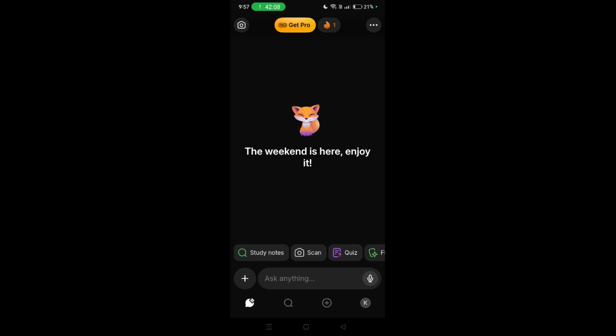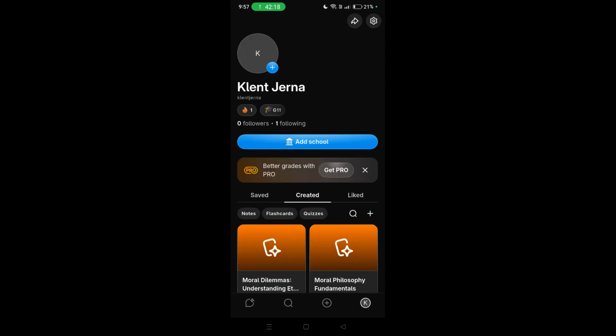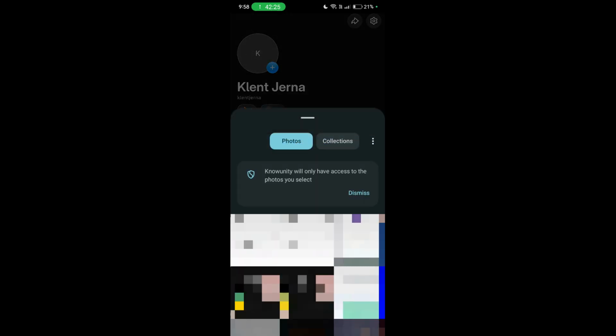All you need to do to change your profile at Knowunity is of course open up your Knowunity and then press on your profile on the bottom right corner right here. Once you press on that, as you can see, you can add a profile if you want. And there you go. As you can see, you may add some of your photos right here. There you go, as you see.